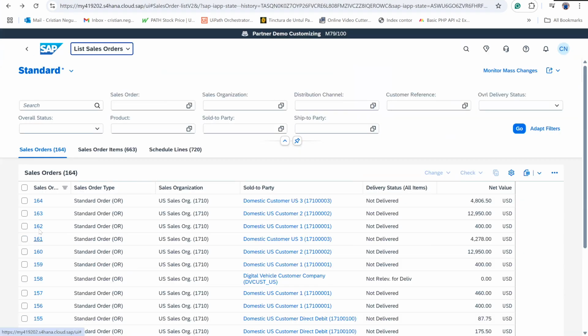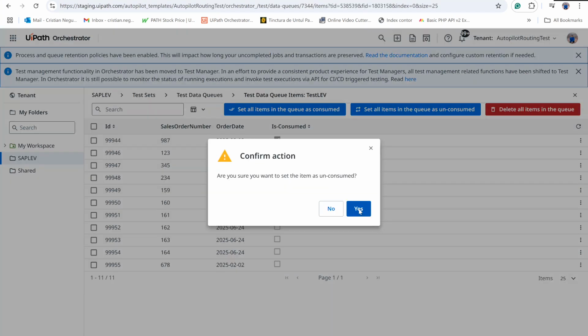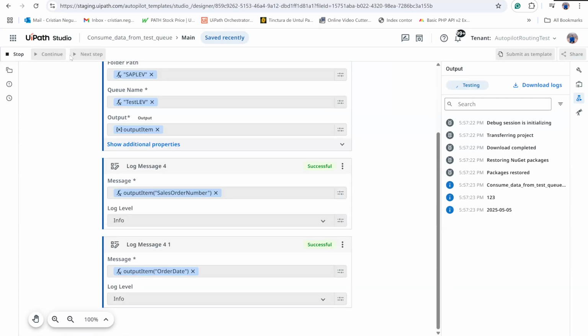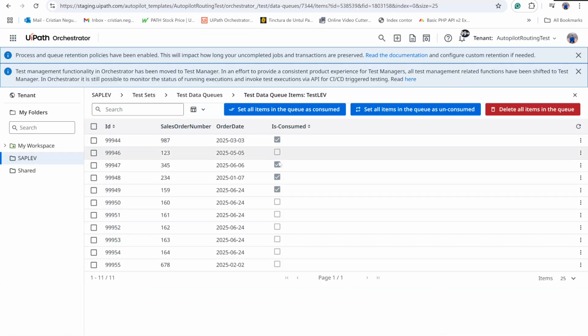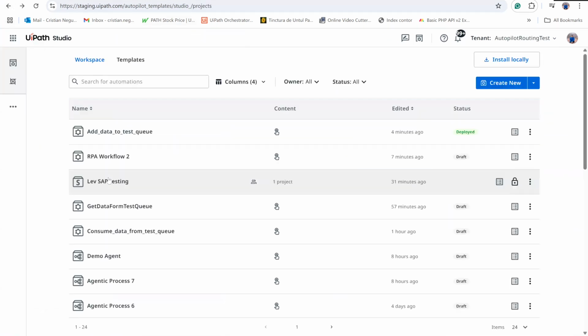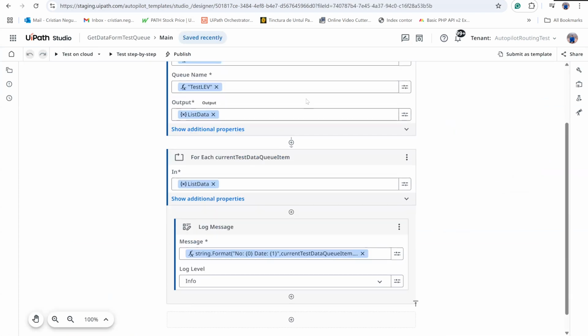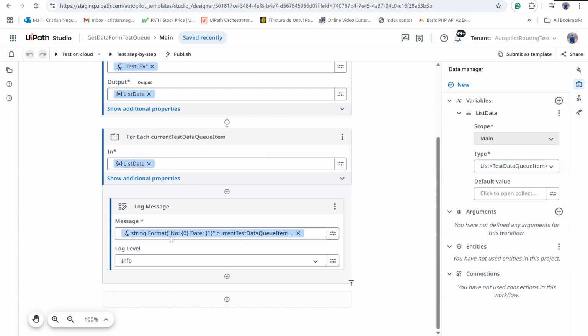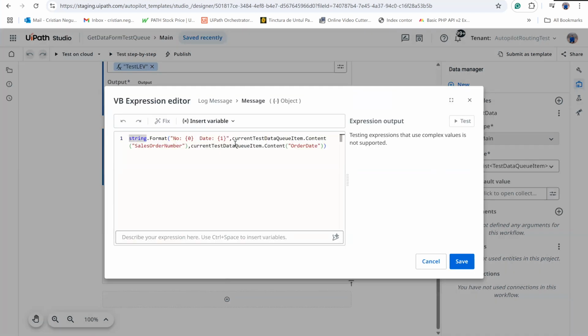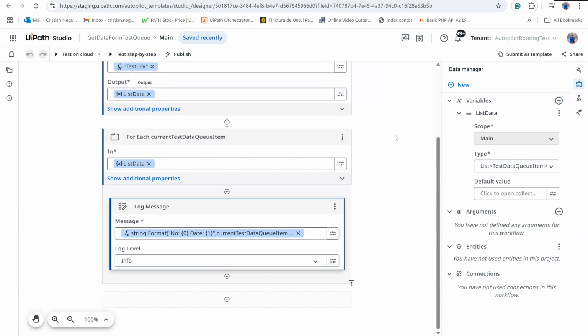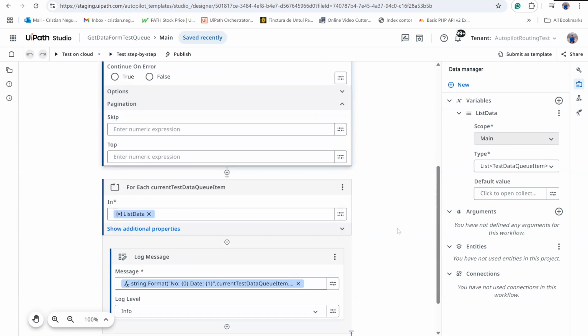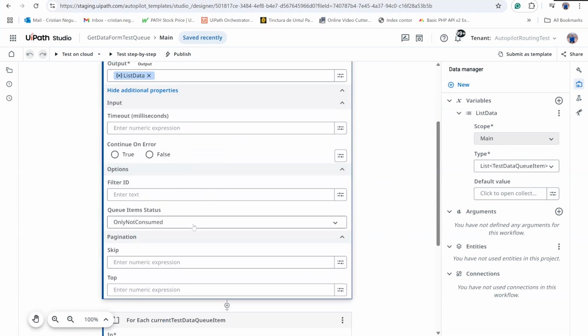You may also toggle an item back to unconsumed directly in Orchestrator, after which the next retrieval will again select it. When you need to inspect queue contents without altering consumption status, use Get Test Data Queue Items. The activity returns a list of items and offers filter options such as Queue Items Filter, All, Consumed or Unconsumed, Timeout, Pagination, and other parameters. Running the activity with consumed selected lists the 5 items already processed, e.g., 985, 123, 325, 1234, 159. Switching the filter to unconsumed returns only the remaining pending items.